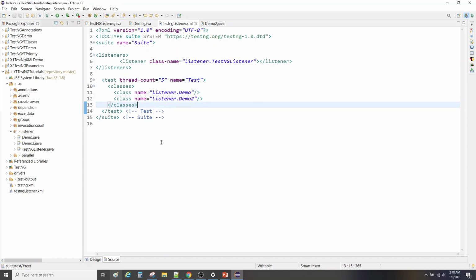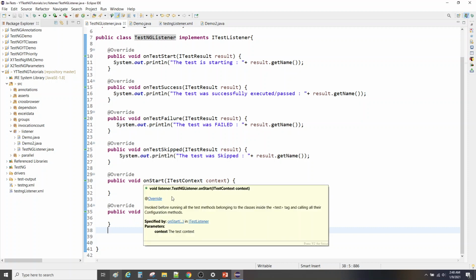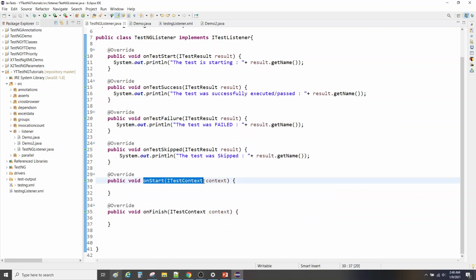All right, now I hope this is all about ITestListener. Now let me come back to the two methods that we have, right? The way we have implemented here, we are going to implement this as well, right? But first, let's see what they do when they are triggered. So on start, when I hover on it, it says it is invoked before running all the test methods belonging to classes inside the test tag. So whatever classes we have inside the test tag, before we execute the methods belonging to those classes, this particular method will be called.